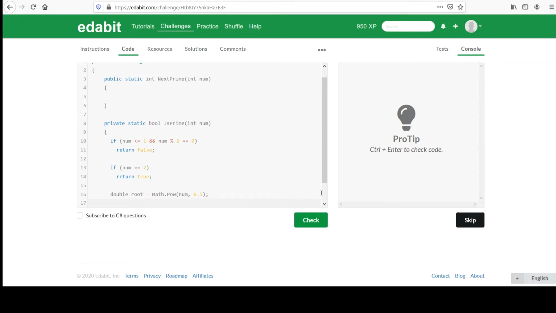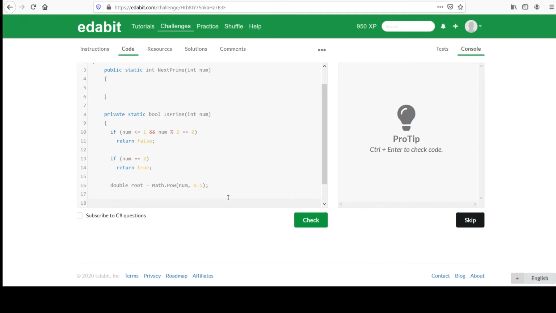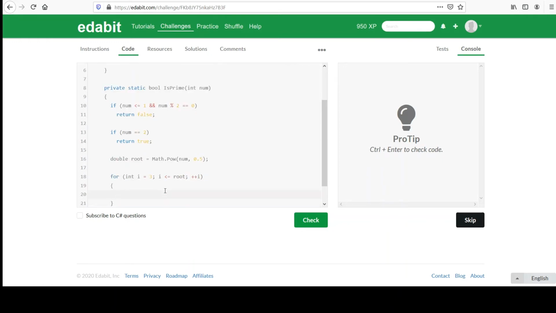So that'll help us search a range. Then we can loop. Now, normally we start at 0 with our loops, but I'm going to start at 3 here because we already covered the cases up to 2. So that's why I'm doing that. i is less than or equal to this root value, i++. That should do all the processing that we have to do.